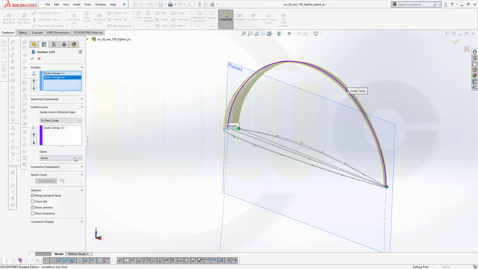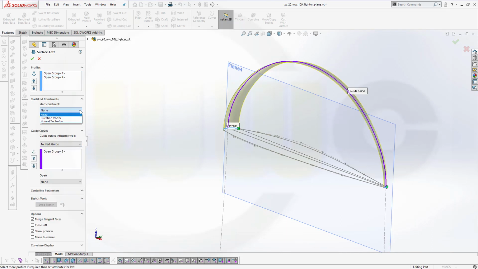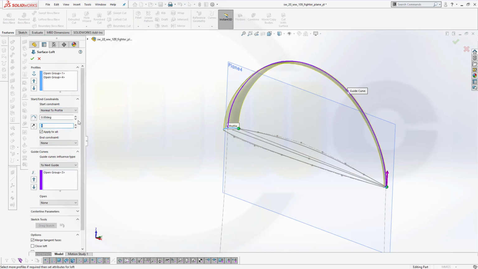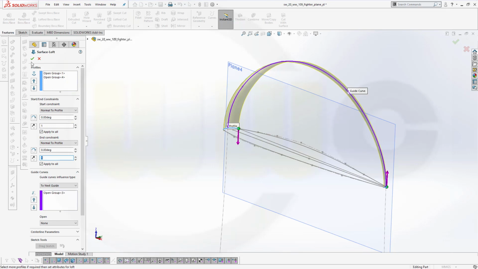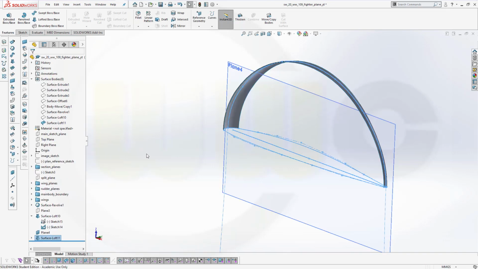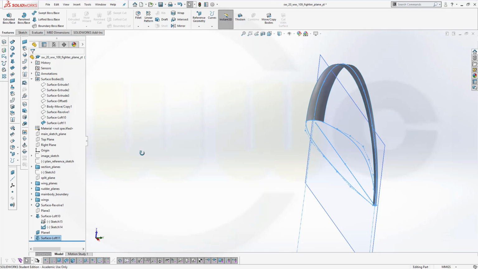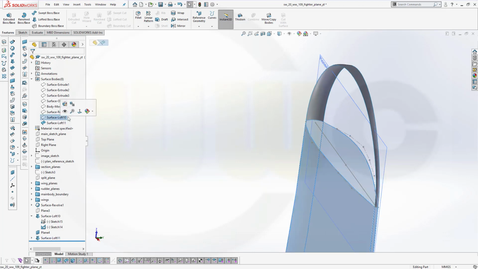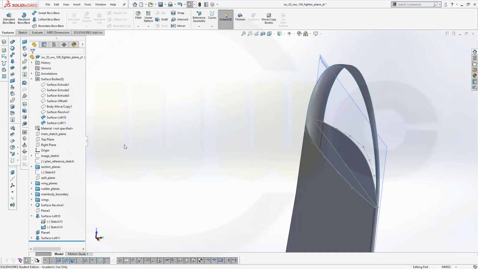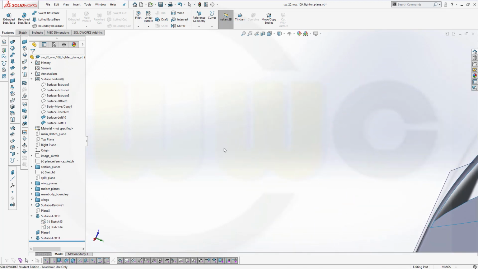Now let's go for the start end constraints, and these should be normal to profile and normal to profile. And confirm. And now I can bring back that surface loft, this one, and hide that sketch. And the other one as well. Now let's do 2 more lofts.